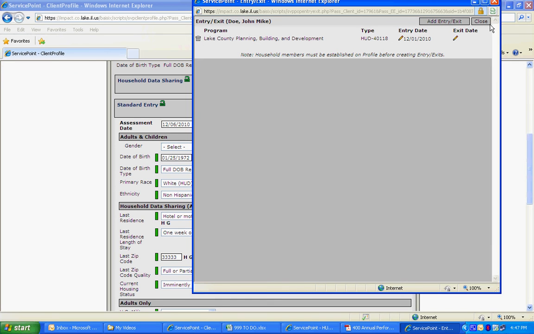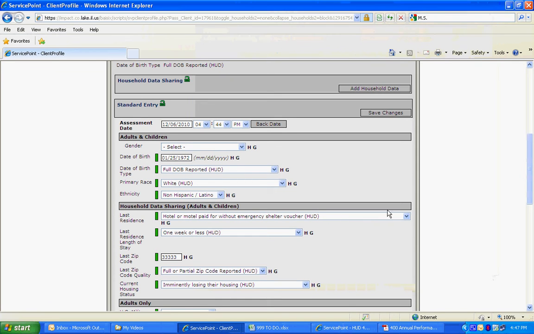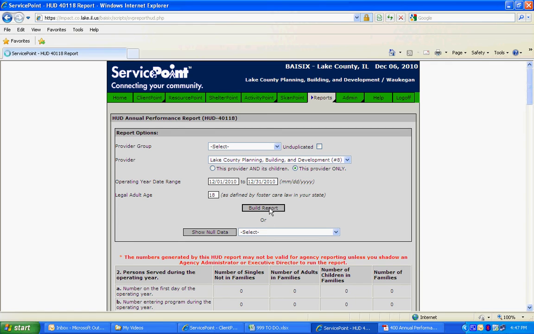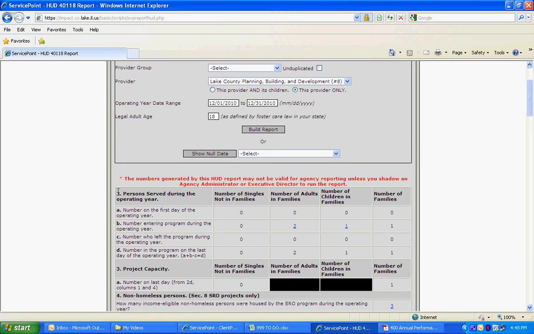Now we have our entry. We close this. We go back to the APR, and when we rerun it, we're going to see these numbers change from 0, and these categories are now going to show that 3 people have been entered into our program. Screen's still refreshing. Now it's done. Okay, so for category number 2, this line used to be filled with zeros. Now it has a total of 2 plus 1 for a total of 3. 3 people have been entered into this program.